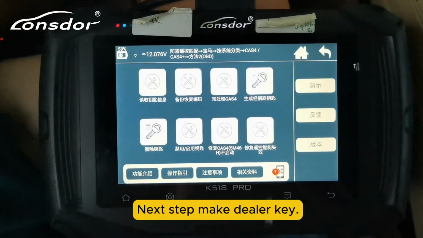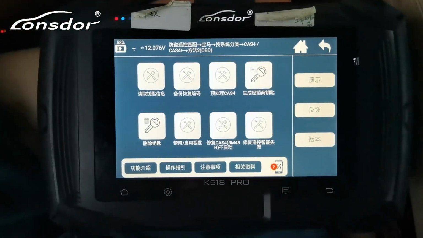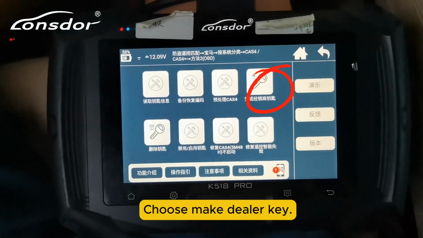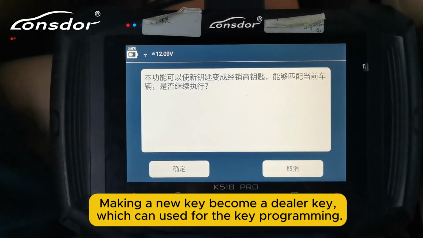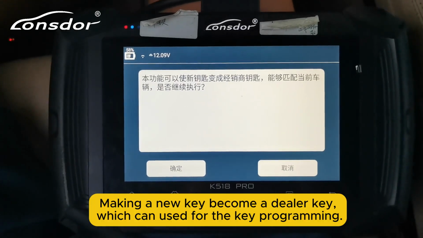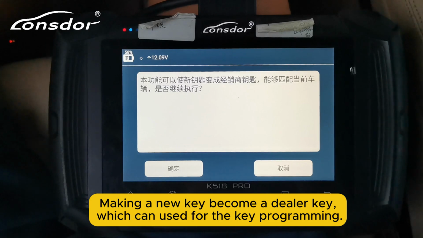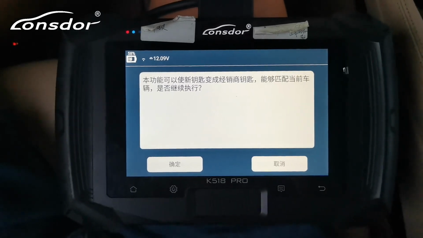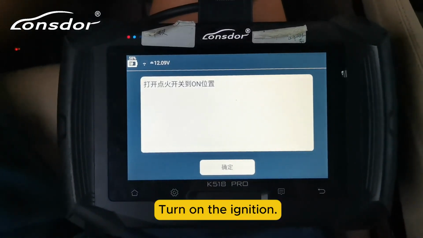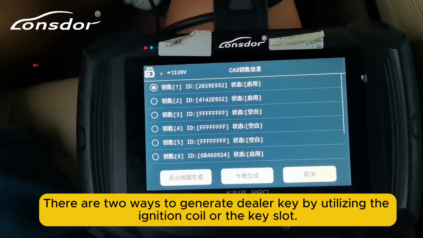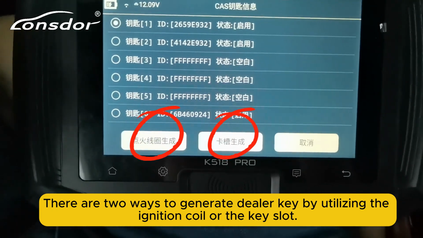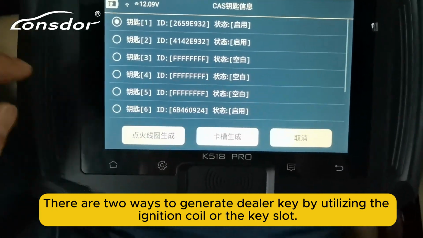Next step, make dealer key. Choose Make Dealer Key. Making a new key become a dealer key, which can be used for the key programming. Turn on the ignition. There are two ways to generate dealer key by utilizing the ignition coil or the key slot.